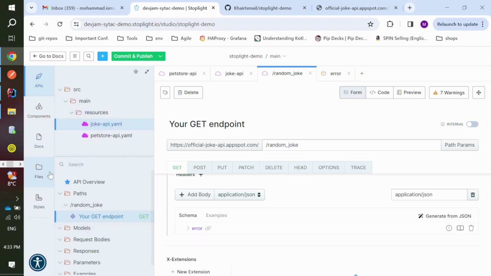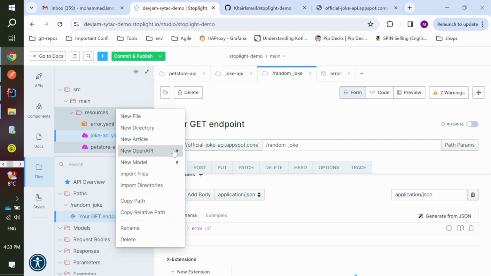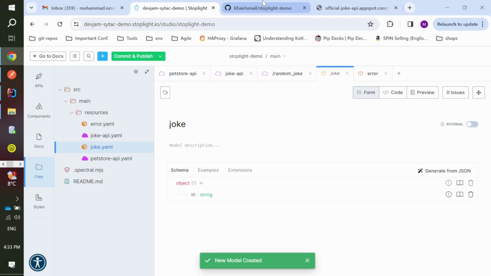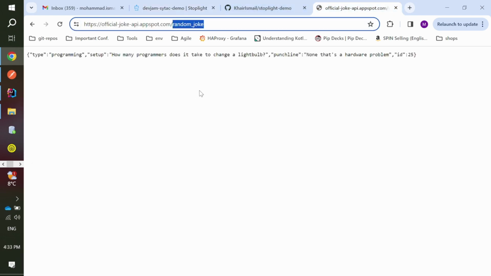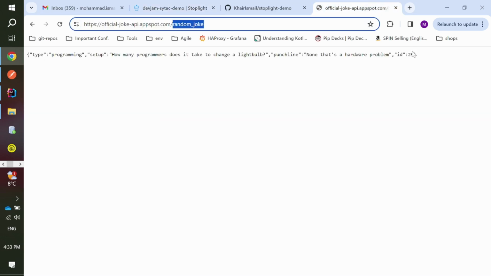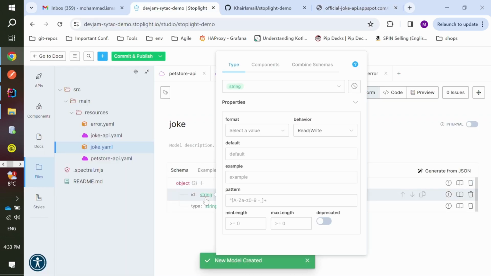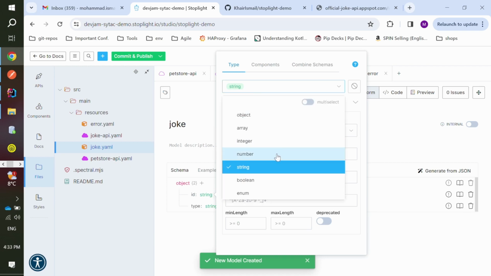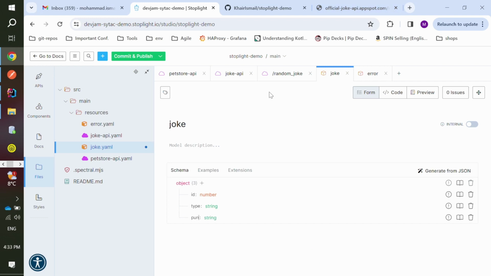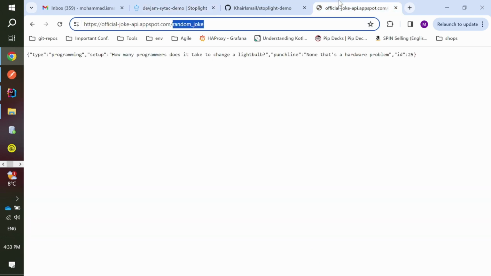And I will just quickly create one more model which returns the right response, so we can try it when we mock. As you see, this is the response from the API. So we have an ID, a type, which is a string. The ID is a number. So let's change the ID here to a number. We have a punchline, which is a string. And what do we have? Setup.